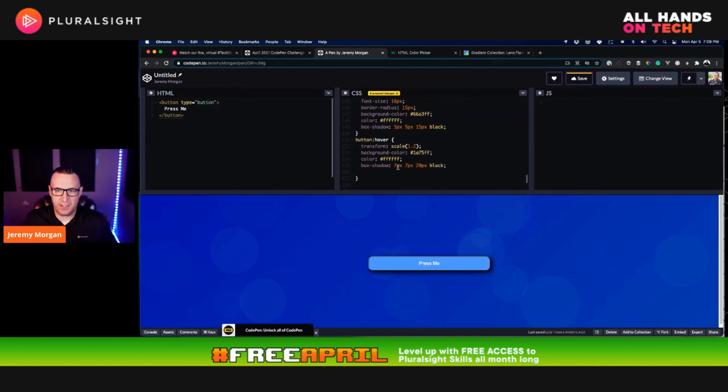So that kind of makes it look bigger, but I think I'm going to take it in because it'll look a little more realistic. Because the shadow should move with the light. So okay, now we've got some good animation here. We've got a nice little box shadow, press me. Okay, now what do we want to do when this is active?